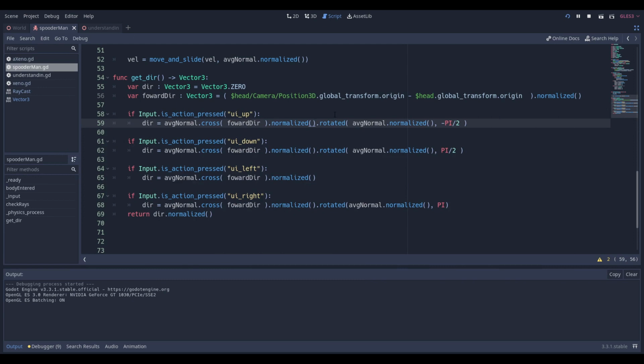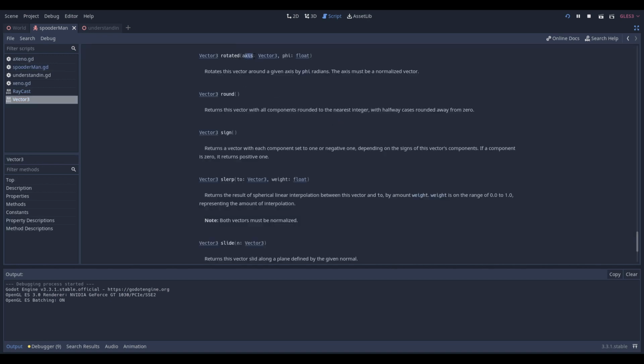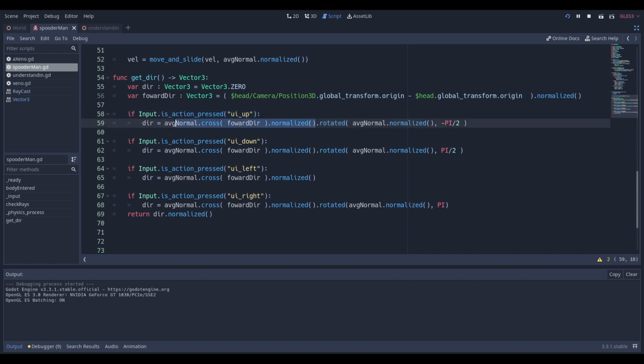How does that work? Well, look at what we're doing. Read it word for word. Dot rotated by the average normal dot normalize, comma, negative pi over 2. Well, what does the rotated function take in? It takes in an axis and a number that we can rotate by. We're going to be rotating this vector across this axis by this much.